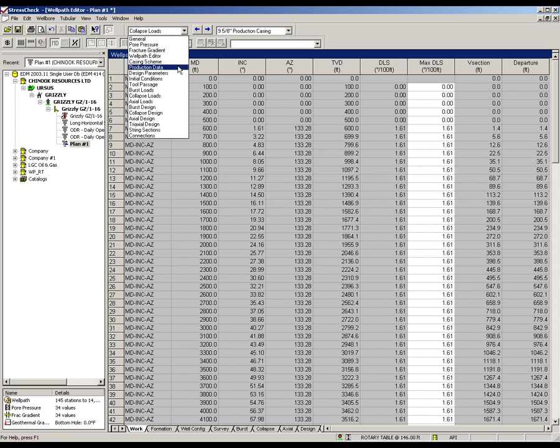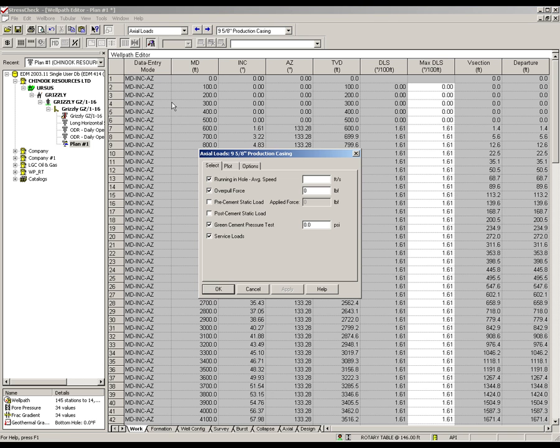And finally, we'll select the axial loads. We'll choose 3 feet per second running speed, an overpull of 100,000 pounds, green cement pressure test 2,500 psi, and again we have the service loads checked.